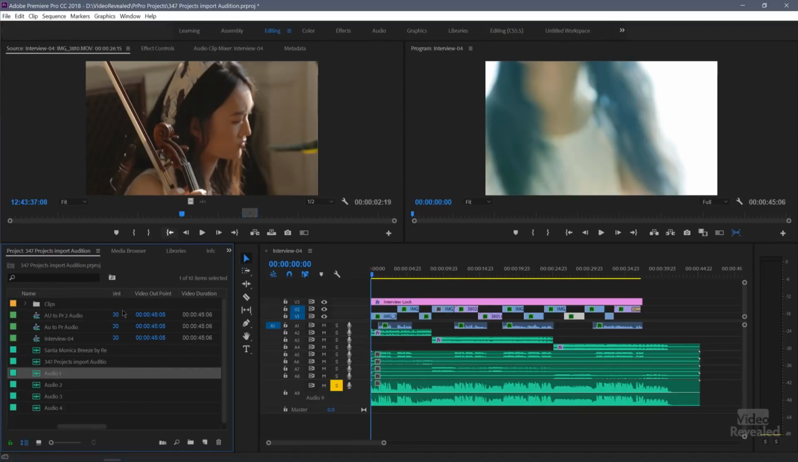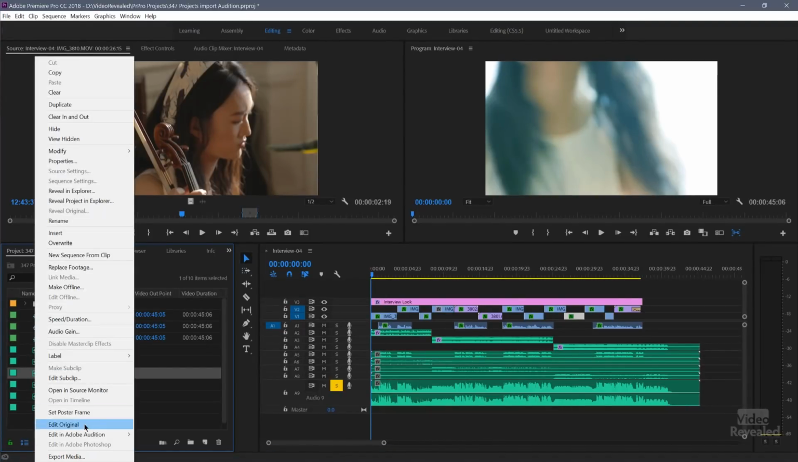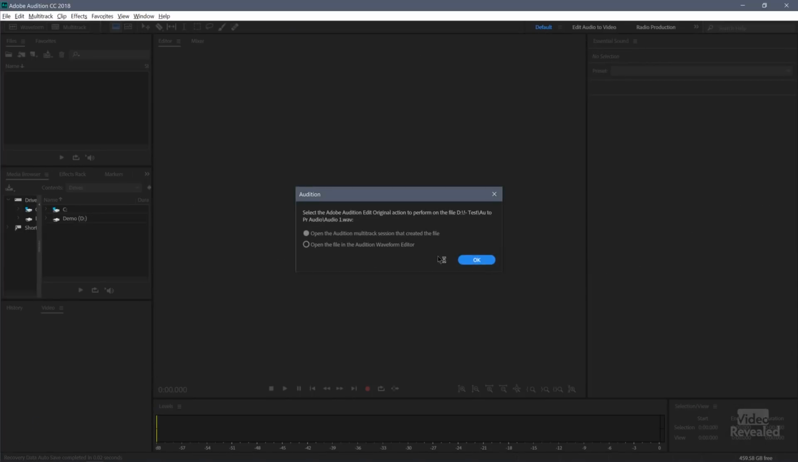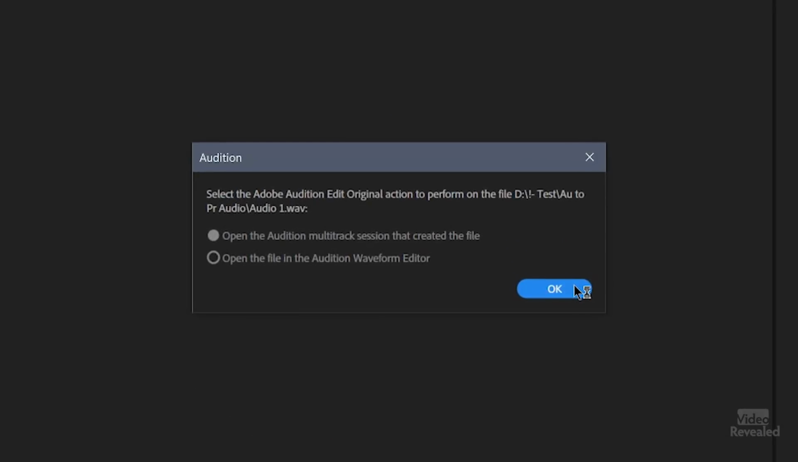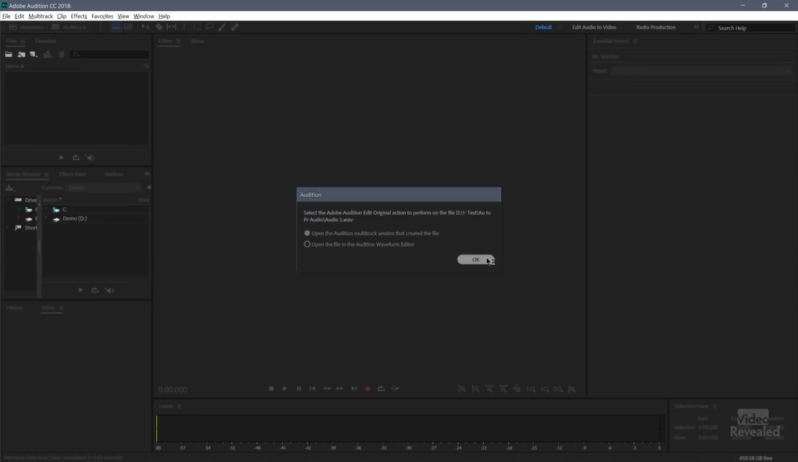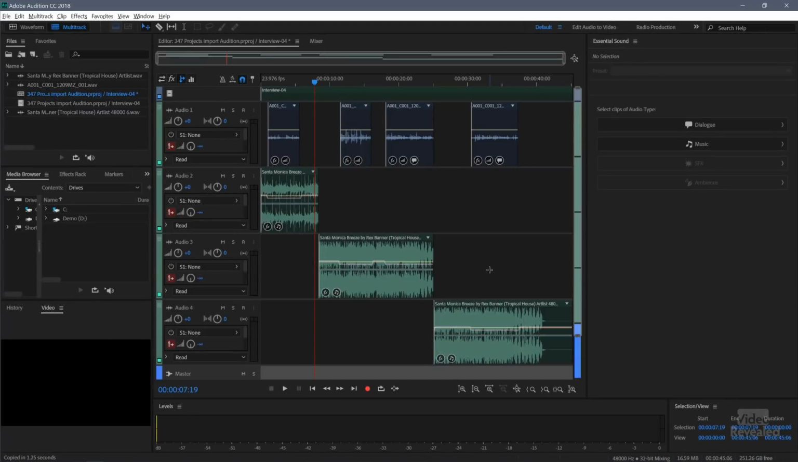And if you added any effects inside Adobe Audition, they would have to be printed or applied to the clips before you bring that in here. Now, if you choose Edit Original, it's going to take me back to Adobe Audition, and I get a prompt that says select the Adobe Audition file, Edit Original action to perform. So open the Audition multi-track session that created the file.